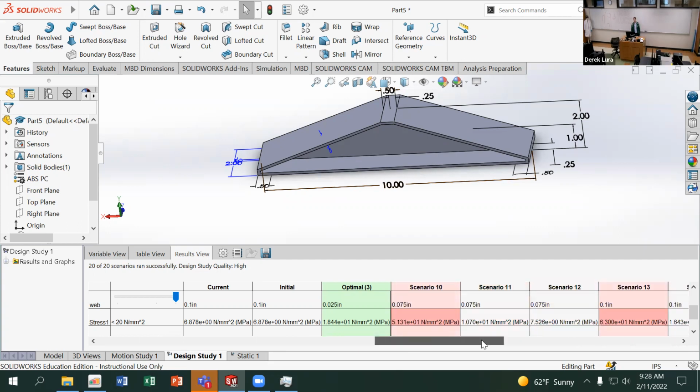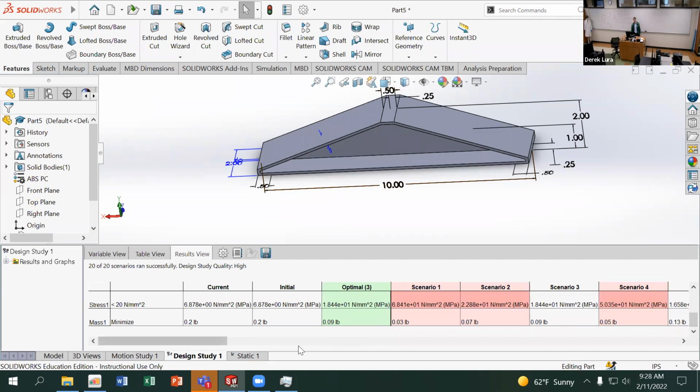Basically, the gray ones are the ones that were successful. And for the unsuccessful ones, I can see by how much, right? So this one here was only 22 megapascals, which is not failing by that much, right? And then I should be able to apply the results to the model.